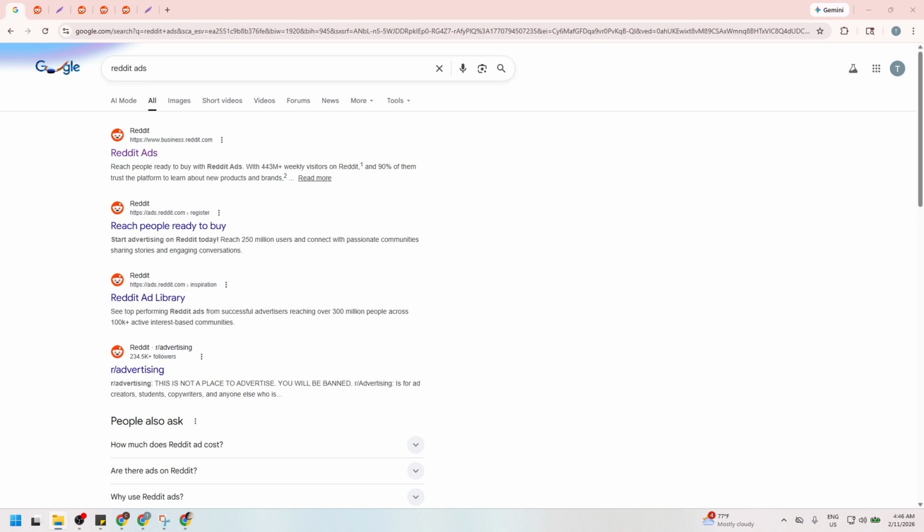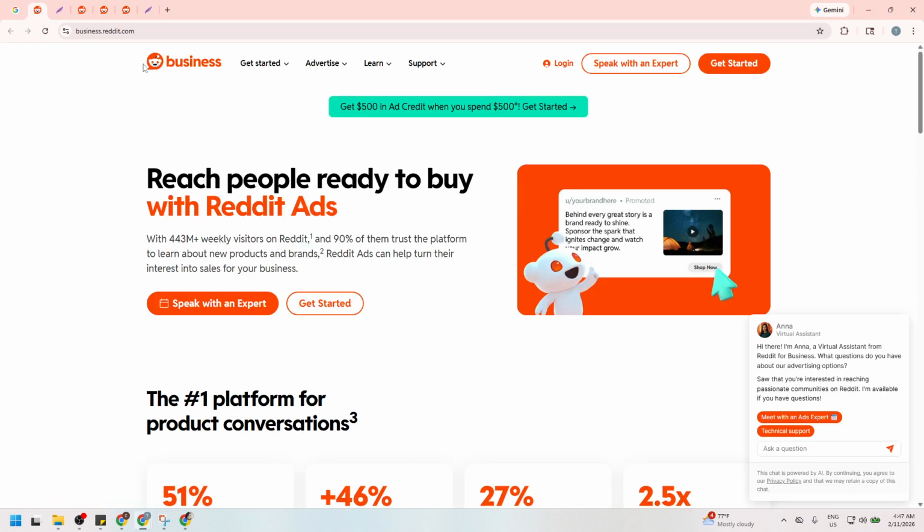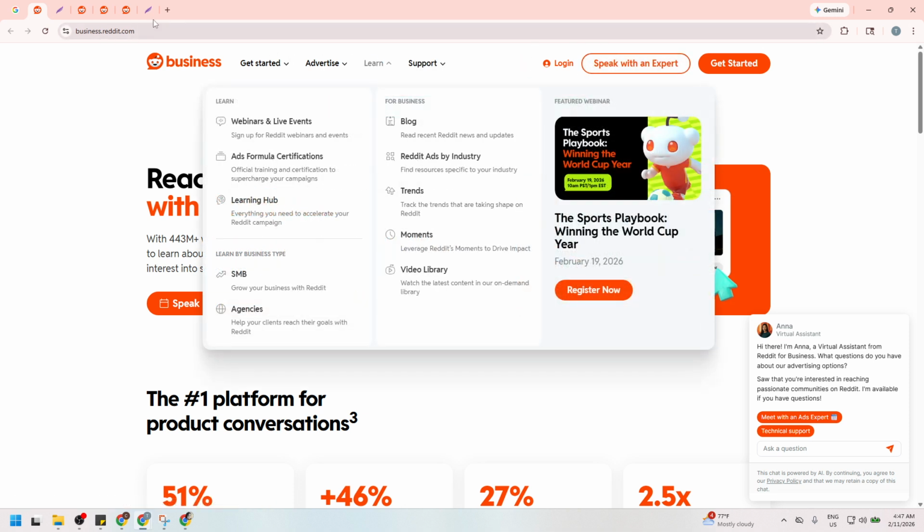Start by opening your browser and searching for Reddit ads. From the results page, click the first official listing that takes you to Reddit's advertising site. If you're ever unsure, look for Reddit's official domain and branding to make sure you're in the right place before you continue. Once you're on the site, click Log In.